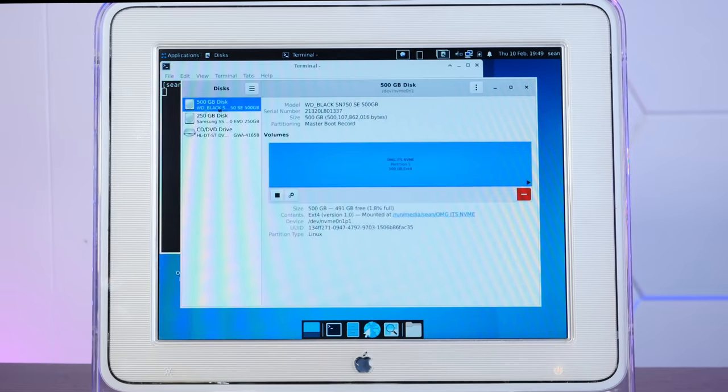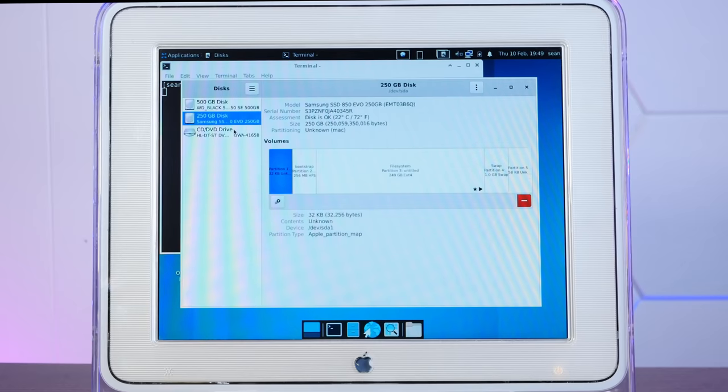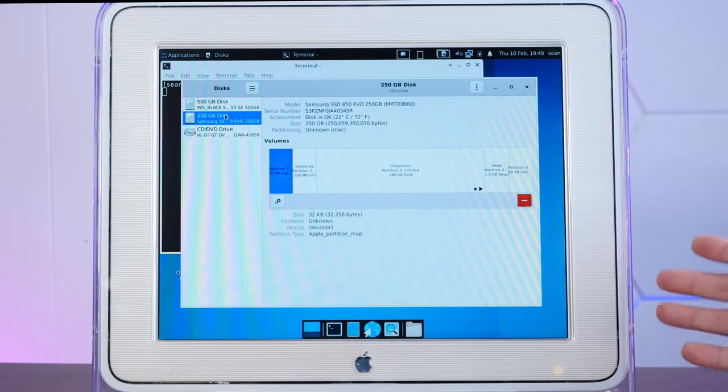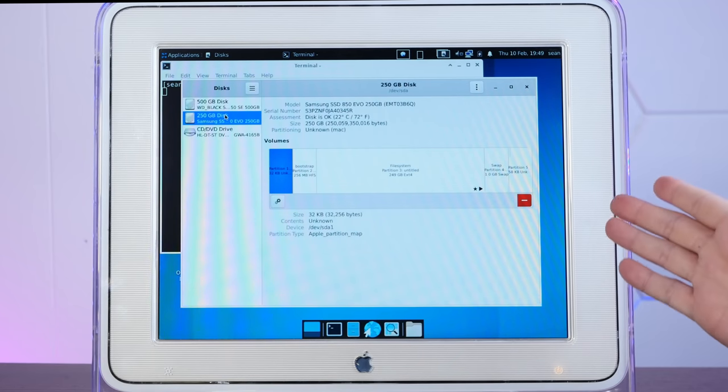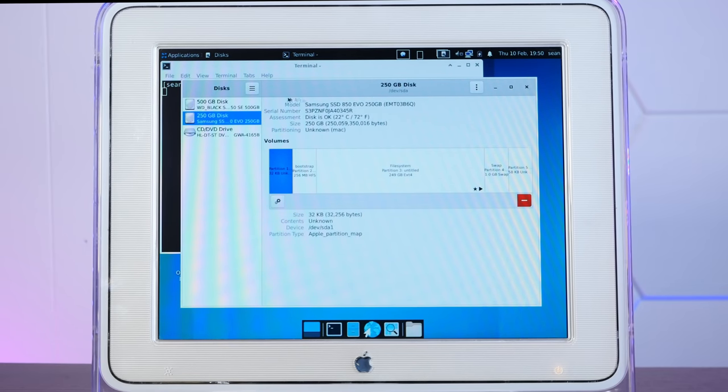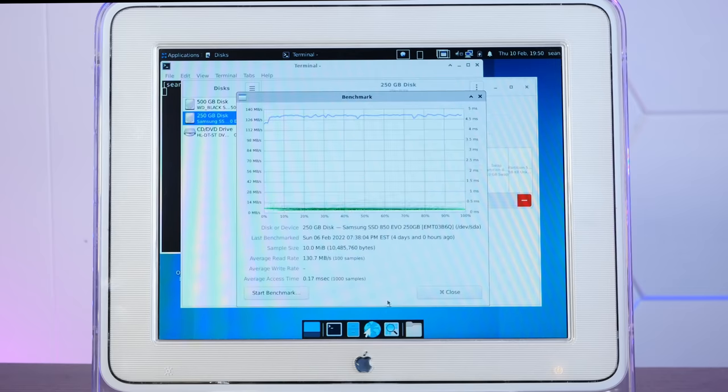So we see there's our 500 gigabyte Western Digital Black, and then our 250 gigabyte Samsung SSD on the SATA 1 bus that, well, it works pretty great and it seems pretty fast, and that's what we've been booting the machine off of. But let's run the benchmark to see just what the difference is. So benchmark disk. Yeah, here's the old benchmark from when we were running the stream at the same time.